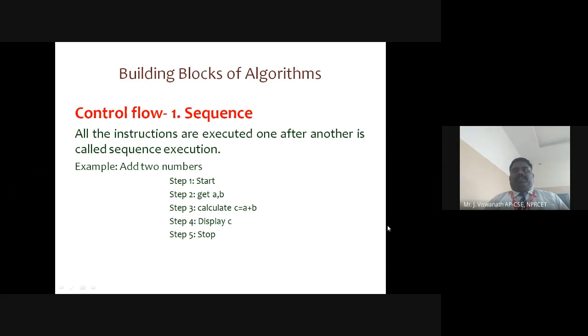For example, we will take adding two numbers. In an adding two numbers program, there will be two inputs. That means we need to assign two variables, those variables get added, and the output will be displayed. This is the example algorithm for sequence, adding two numbers. We start the program, we get A and B, which are variables holding the two numbers, and calculate the result C. C is equal to A plus B. By adding those two variables, the output will be displayed, and the program stops. So this is a perfect algorithm for a sequential type of control flow.